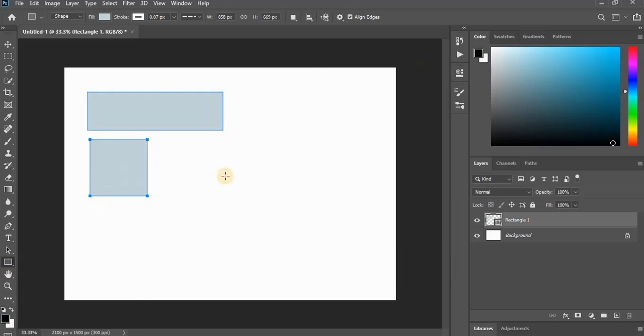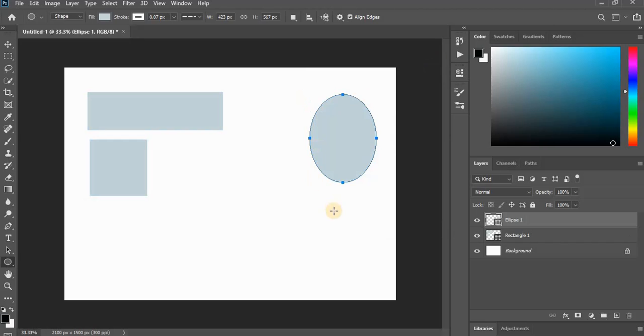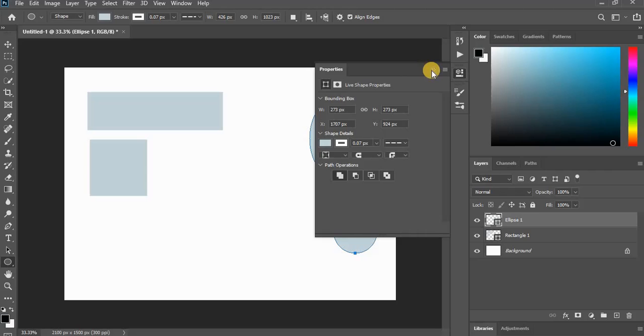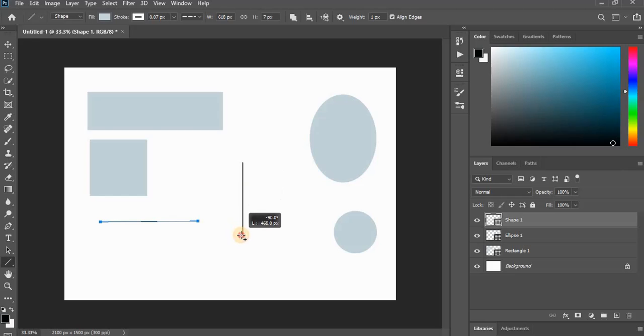Now if you want an ellipse tool, okay, the ellipse tool is there, you can use that. If you use the shift key, it will create a circle. The same happens with the line tool, you can create a line. But if you use the shift key, you can change the line by 45 degrees.